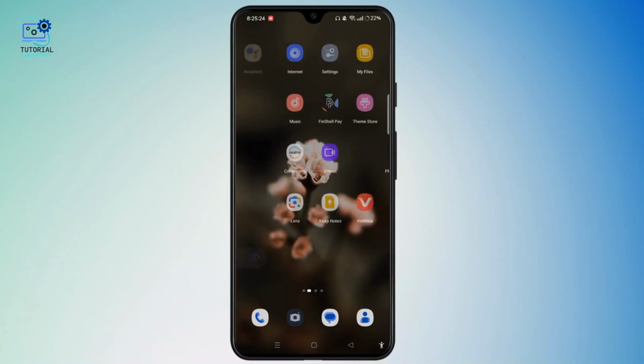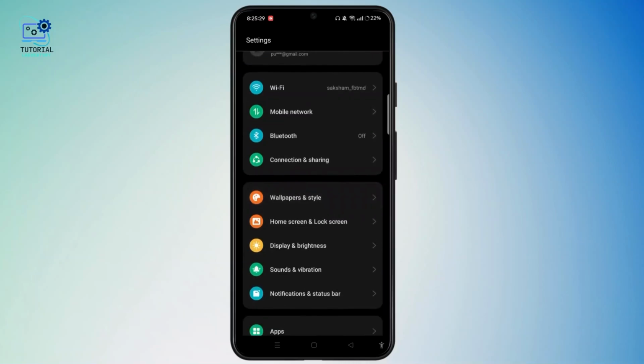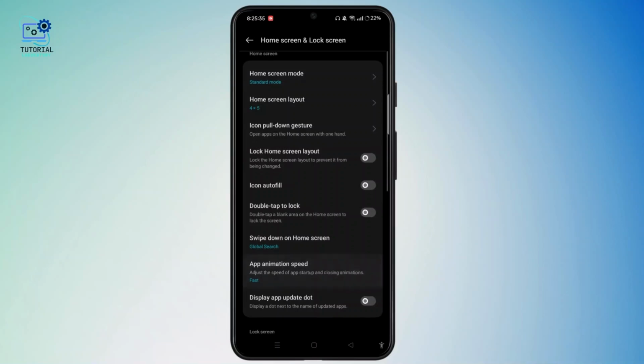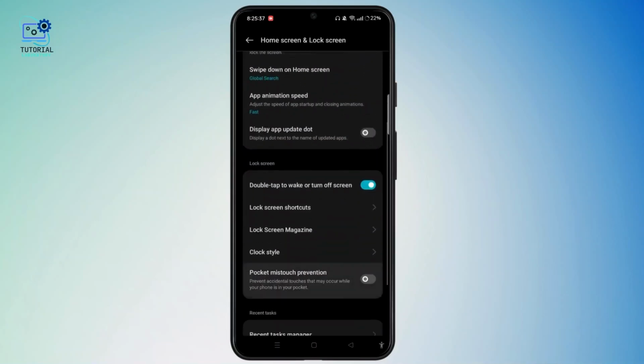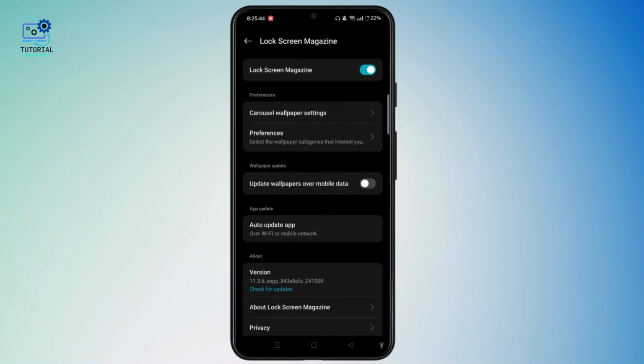Launch the Settings application on your device. Scroll down. Locate the Home Screen and Lock Screen option and tap on it to open it. Here you will see different options. Simply scroll down and come to the lock screen section. Select the lock screen magazine option, tap on it and open it.